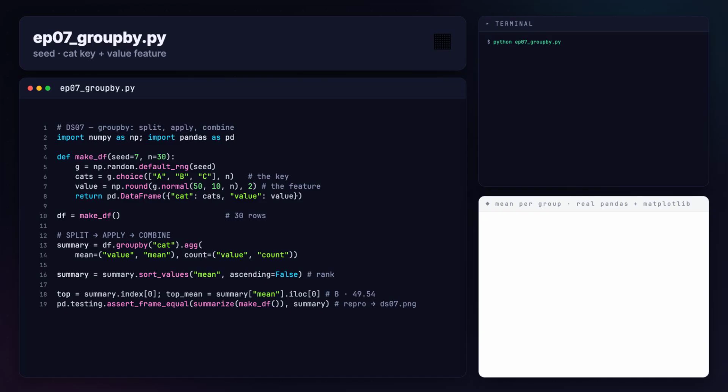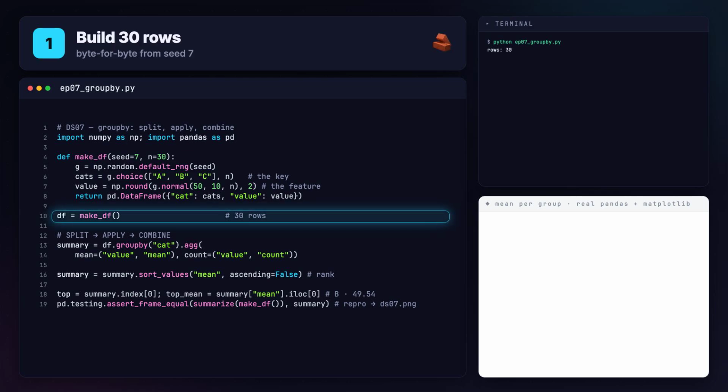Here's the whole thing seeded. We make a frame with a category column and a value column from default_rng(7), then run one groupby called on it to get the mean and count per category. No loops anywhere. We build the frame first, 30 rows, cat drawn from A, B, C and a numeric value column. The seed 7 fixes every draw, so your frame is byte for byte mine. Same categories in the same order, same values.